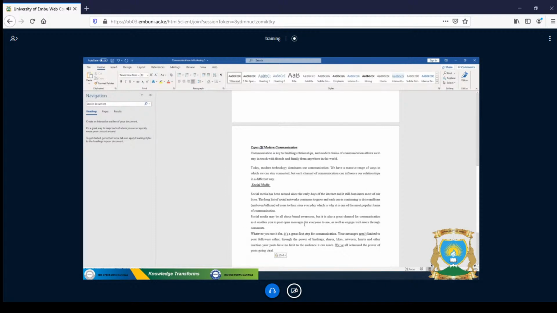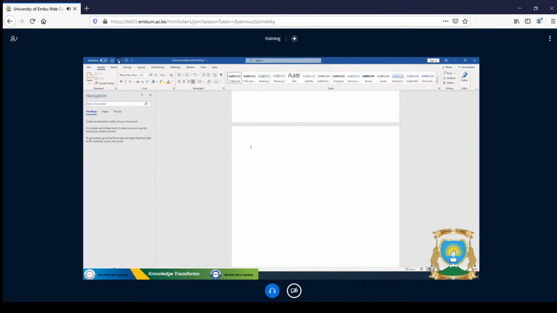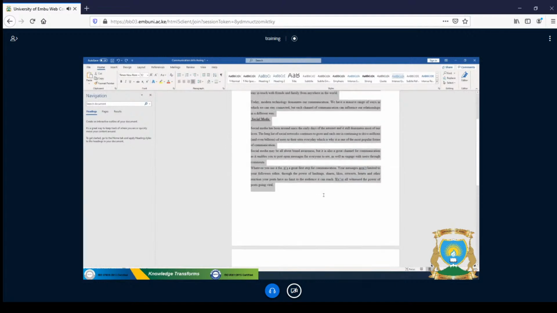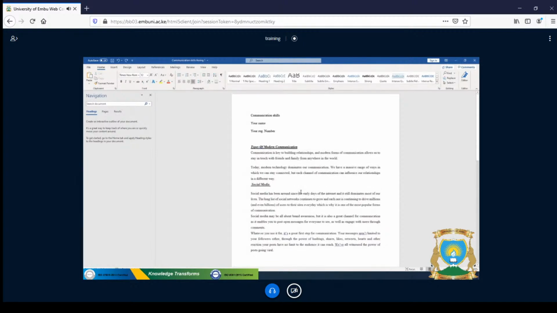We've changed our mind. We have made a mistake. We don't want this text to remain here. We can use the undo button. Then we undo again, and we get our text back.